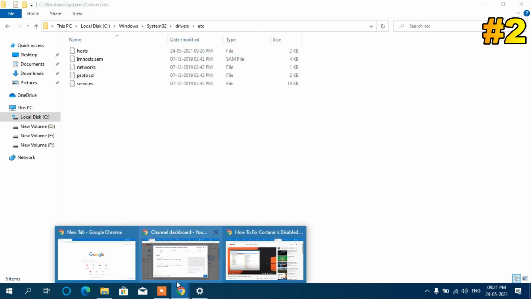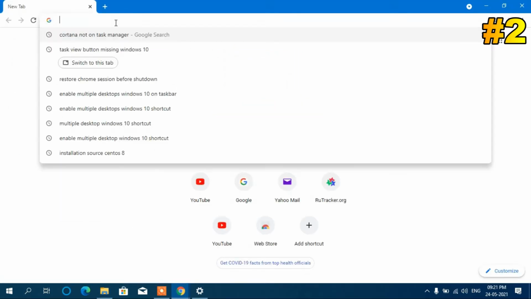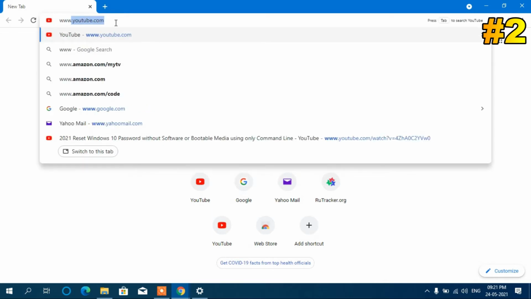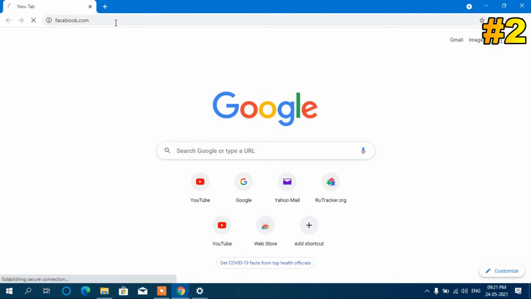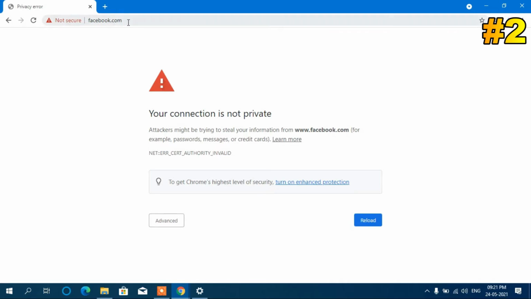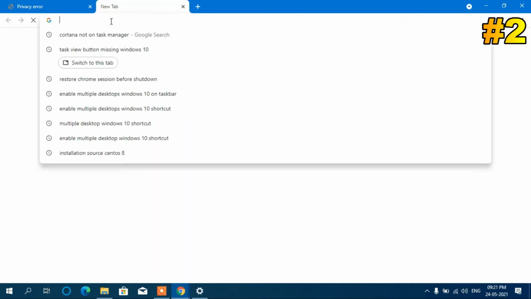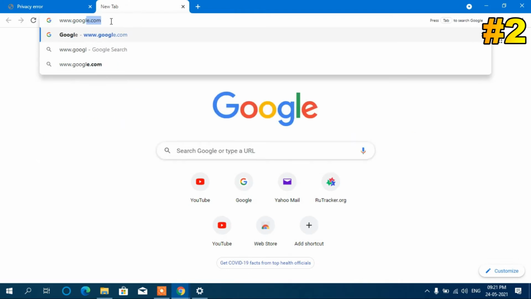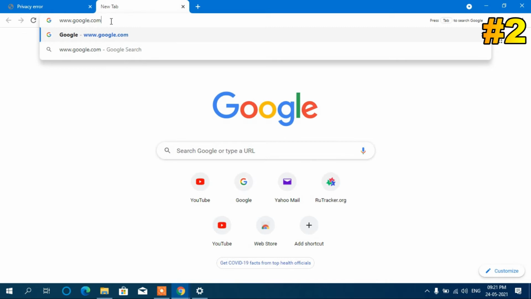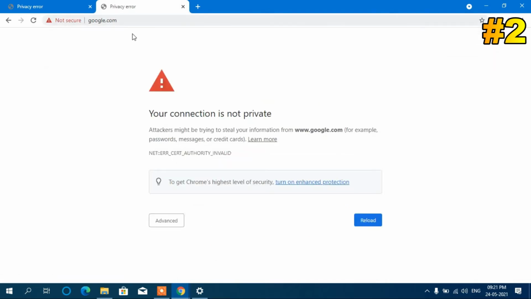Now you can see whether it's working or not. www.facebook.com. See, it's not working. Second website we check, www.google.com. Again it's not working, as we have already blocked the sites.